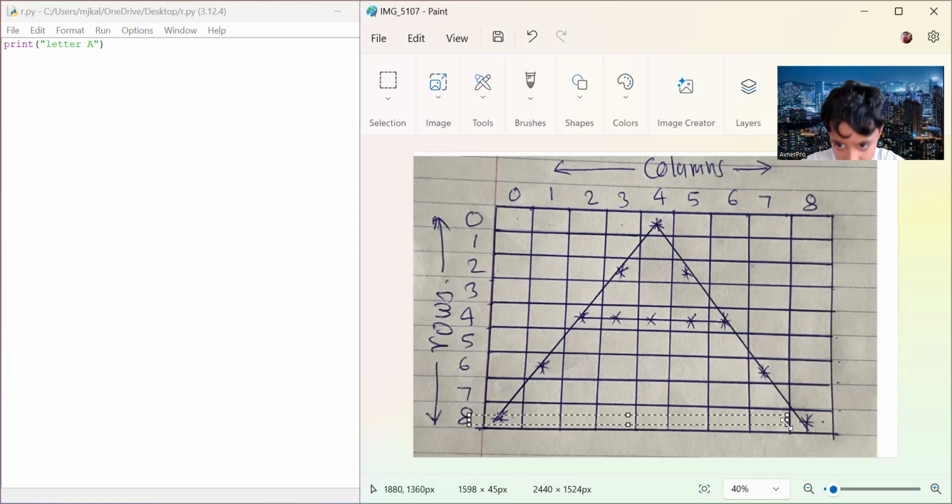Row 8, column 0, print star. Row 8, column 8, print star. So for that, at row 8 and column 8, we can do row equals, column equals 8. We can do that. Okay, so let's get into the code, guys.